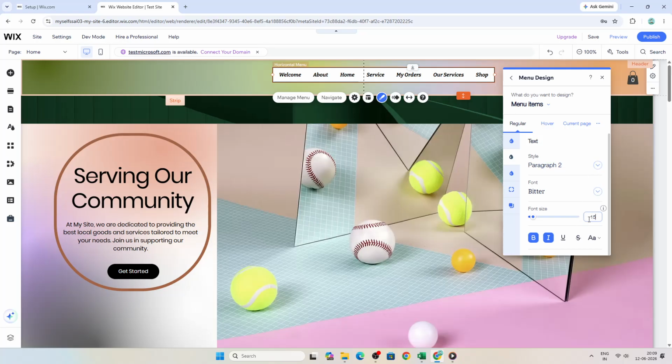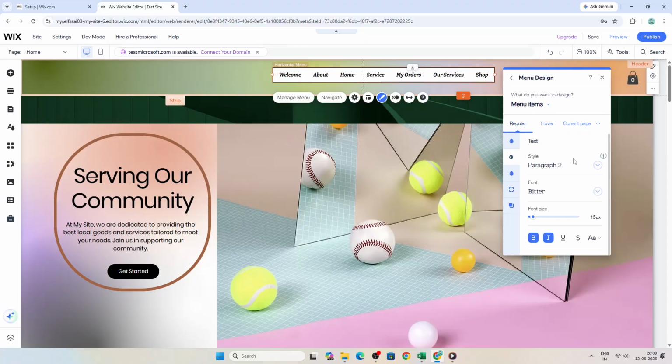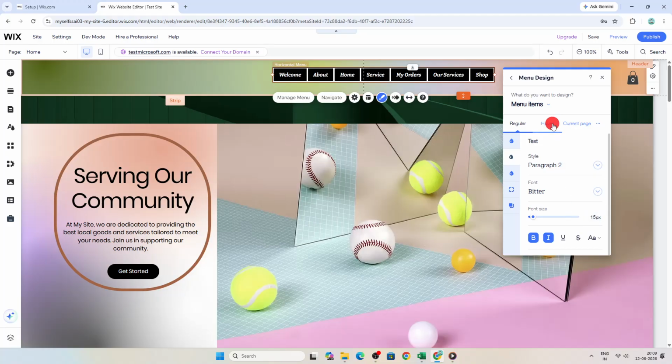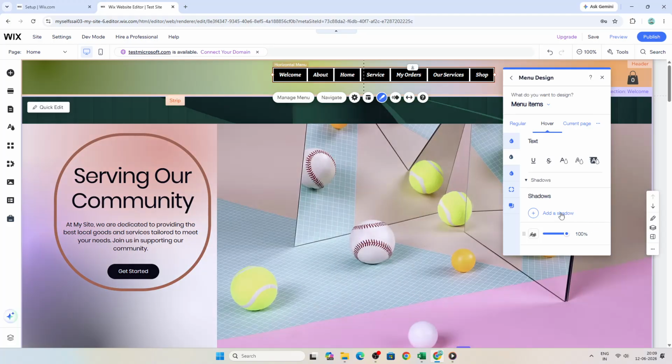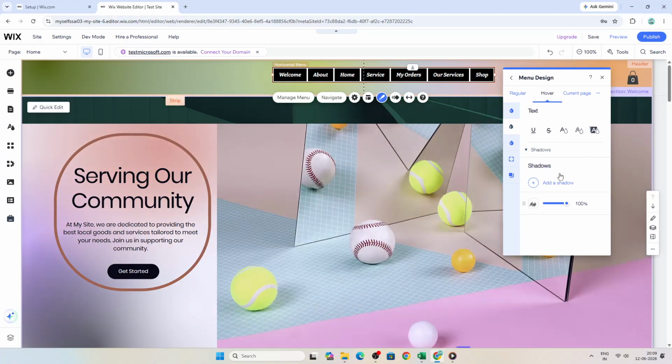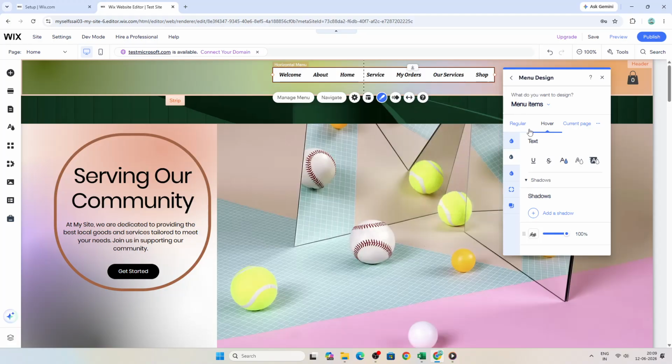Wix also allows you to customize the menu text for different states. This means you can set a separate font style or color for the regular state, which is how the menu looks by default, the hover state, which appears when someone moves their cursor over a menu item, and the current page state, which shows visitors which page they are currently on. Adjusting these states can help make your navigation clearer and easier to use while also matching your site's branding.